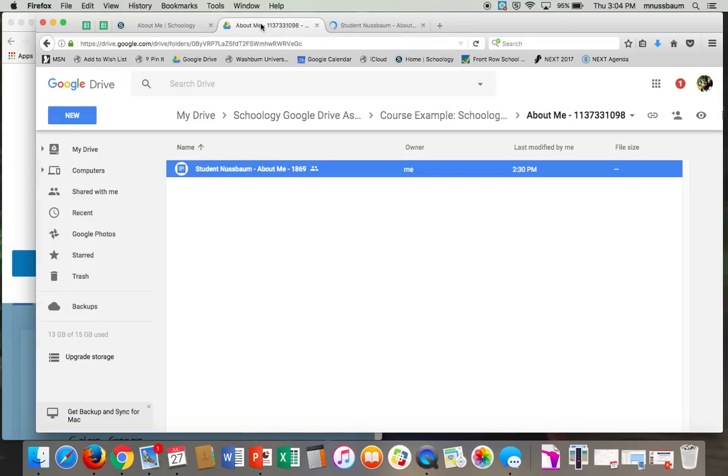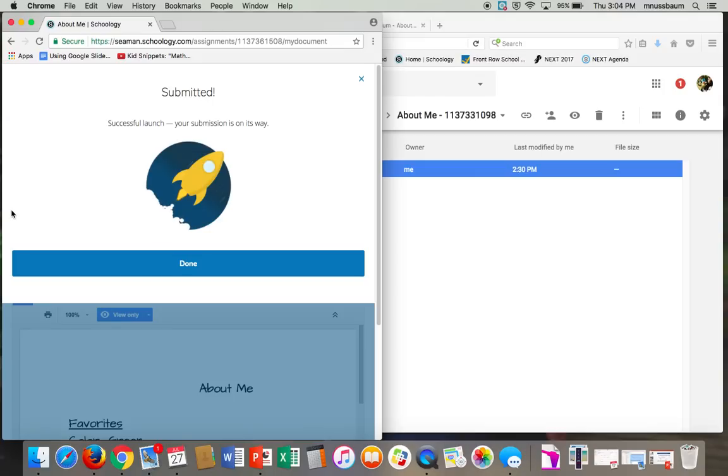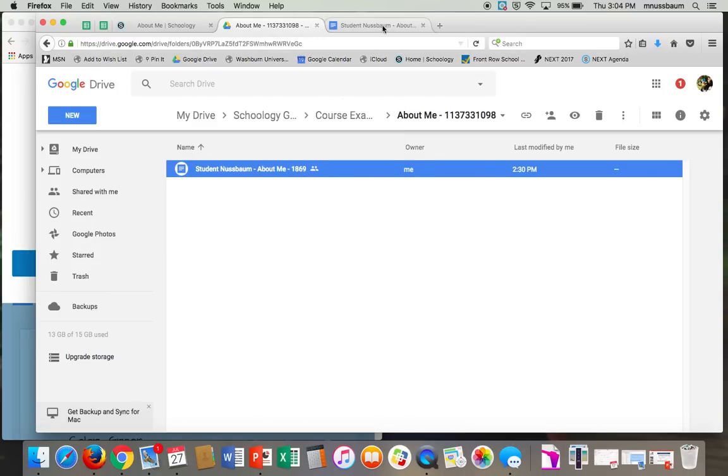And the same thing's going to happen to your students as well. They're going to have a placeholder folder show up in their Google Drive for the assignments that they create. Okay. So that's a quick overview of the new Google Drive assignments feature.